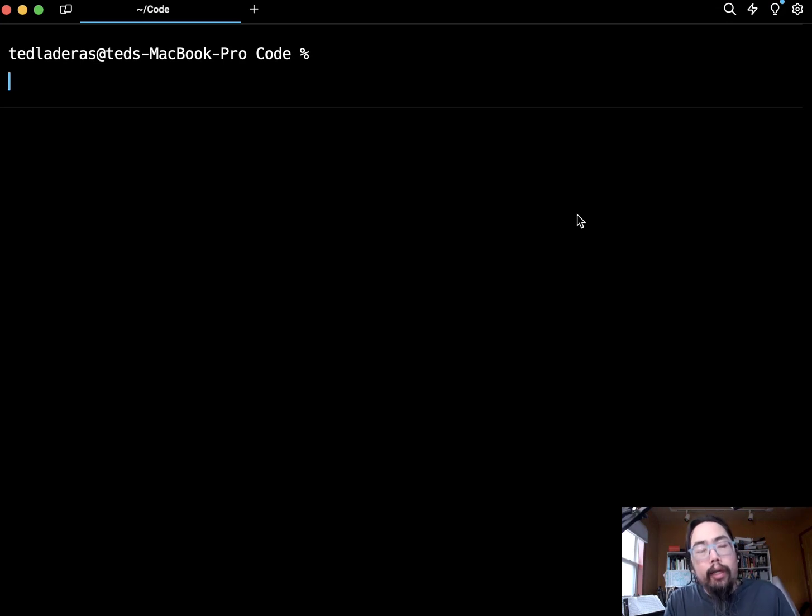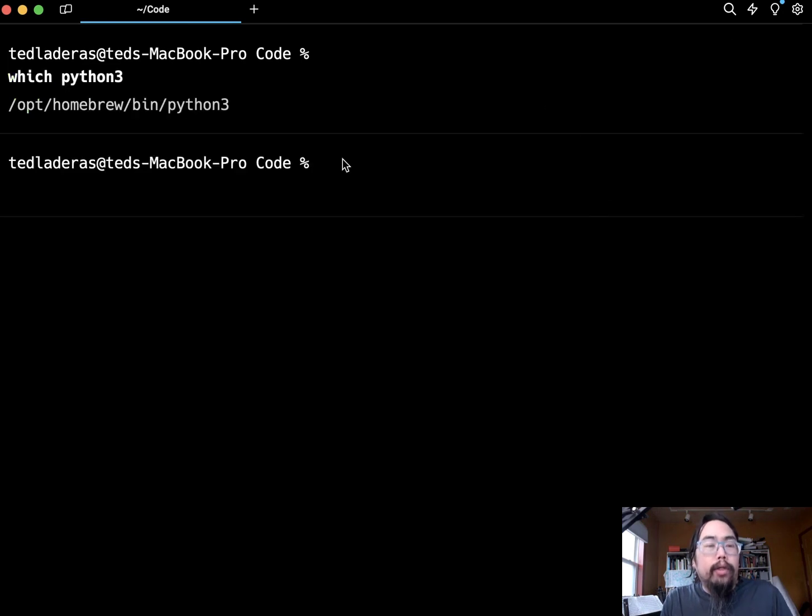Okay, so to do that, I'm going to first check where my Python is. You can do that using which python3. This is on Mac, but you can see that I have installed Python 3 via Homebrew. So I'm going to create a virtual environment by using python3, then using the -m argument, and then venv, short for virtual environment, and let's call it OC test.